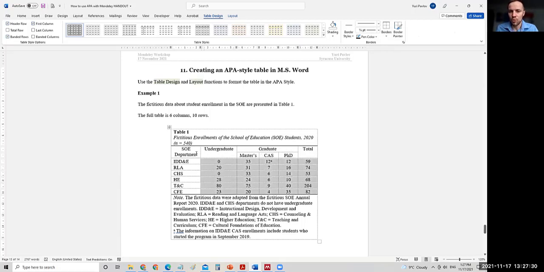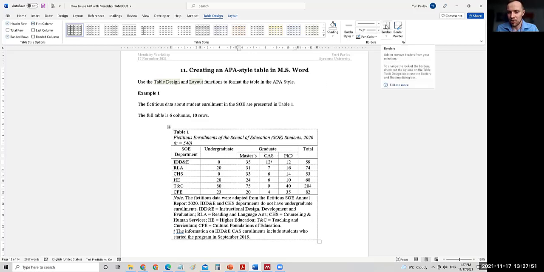the entries. So what we do, SOE department, we select table design, border, bottom border, undergraduate, bottom border, master CAS, PhD, bottom border, total, bottom border. And because it's what I call the decked column, graduate has 3 little columns. Undergraduate, we also select table design, border, bottom border.